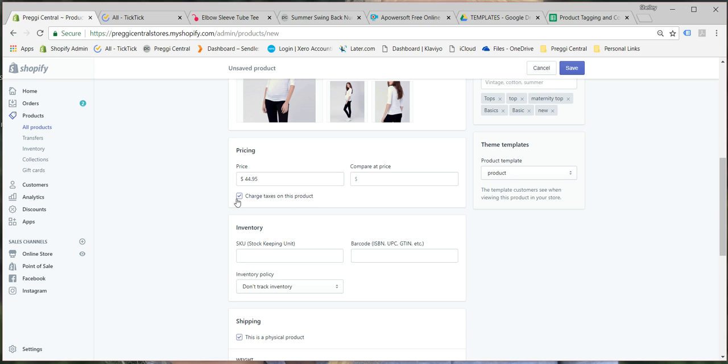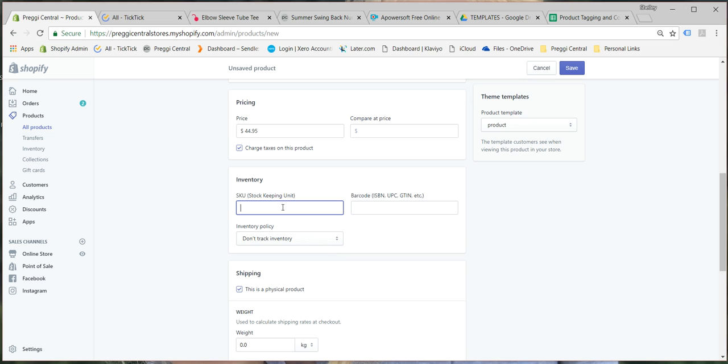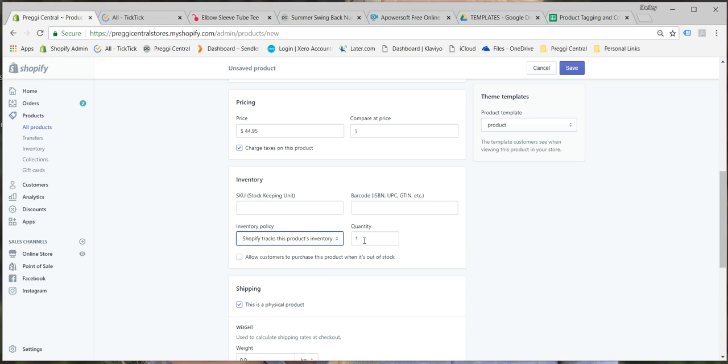All of our products have taxes charged, so we leave this one checked. Now, the stock keeping unit, or the SKU as it's otherwise known, you can leave that blank at this point in time. We will get to that once we create the sizes of the product. Now, for inventory, we definitely want Shopify to track the inventory.